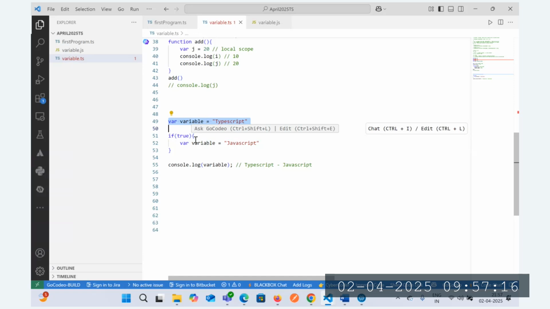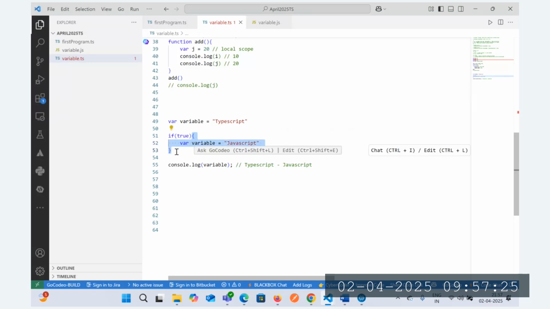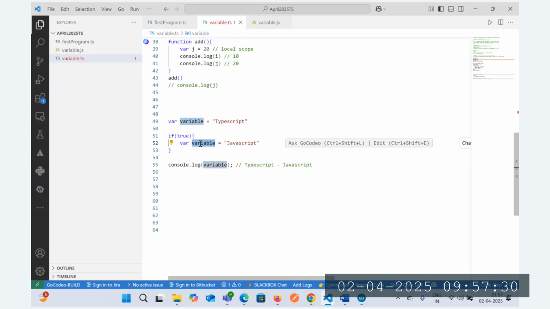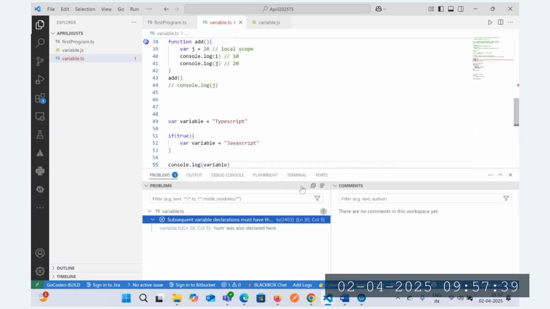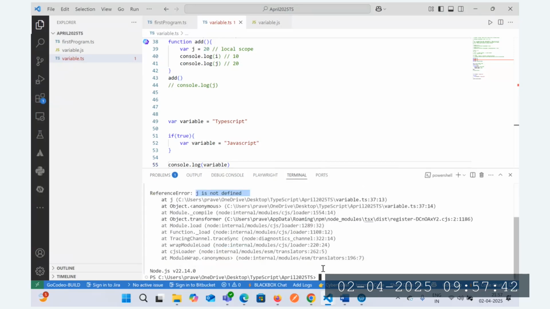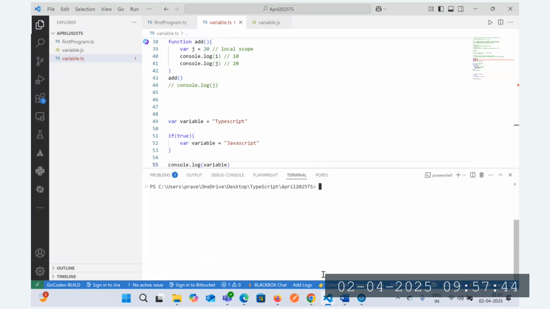So this variable will override the global behavior of the variable. The global variable that we declared has TypeScript as a value. As soon as we define it inside the curly braces, which we consider a local variable, this variable will replace TypeScript with JavaScript. And in terms of printing this value, it will return JavaScript.